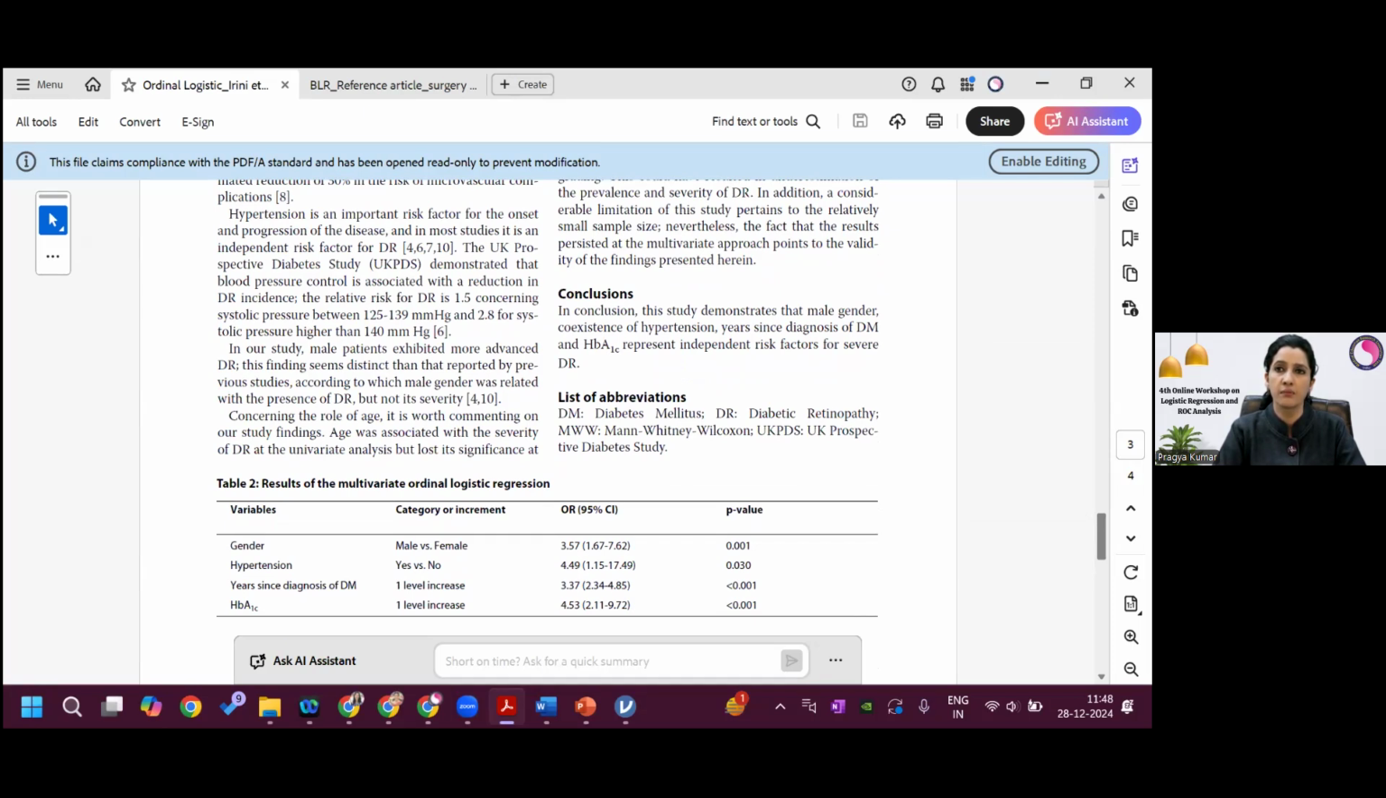Dr. Arun, probably because this was your question also. Four models, ma'am? No, it is giving only one model. If there had been four models, then we would have four odds ratios of gender. In that case, you would have four odds ratios for hypertension, four for years of diagnosis, and four for HB1AC.